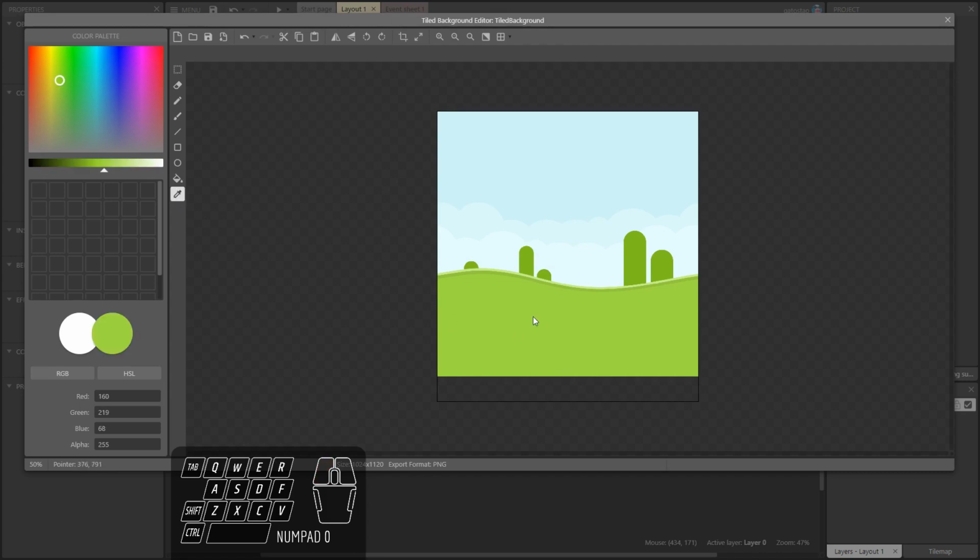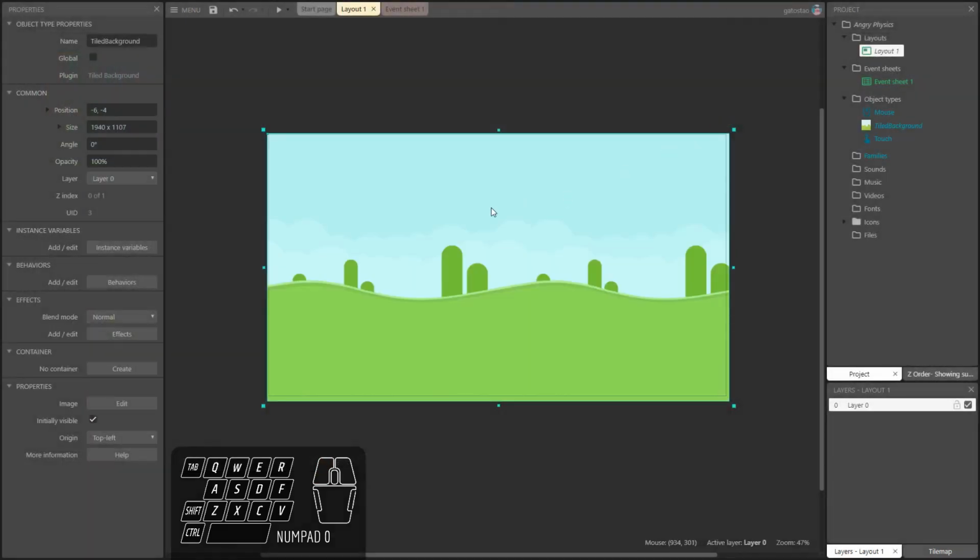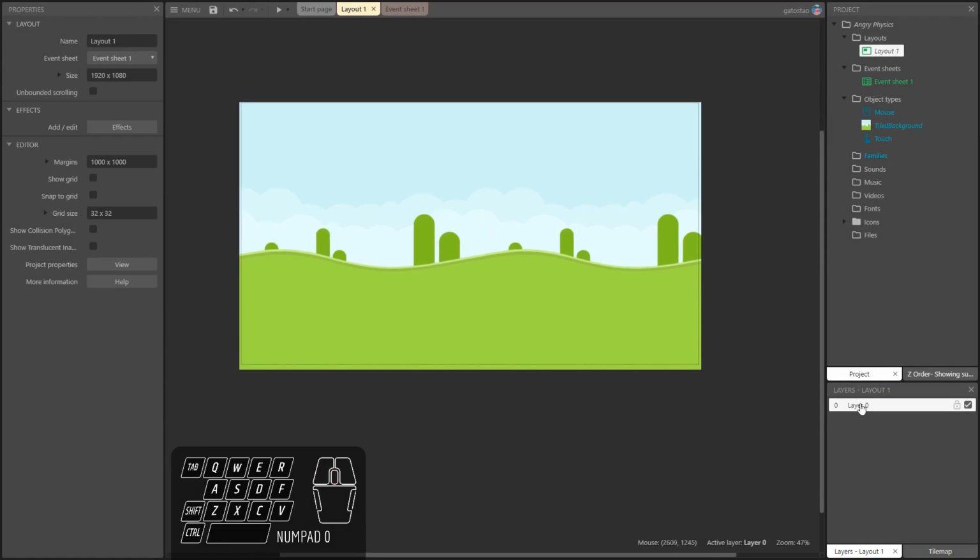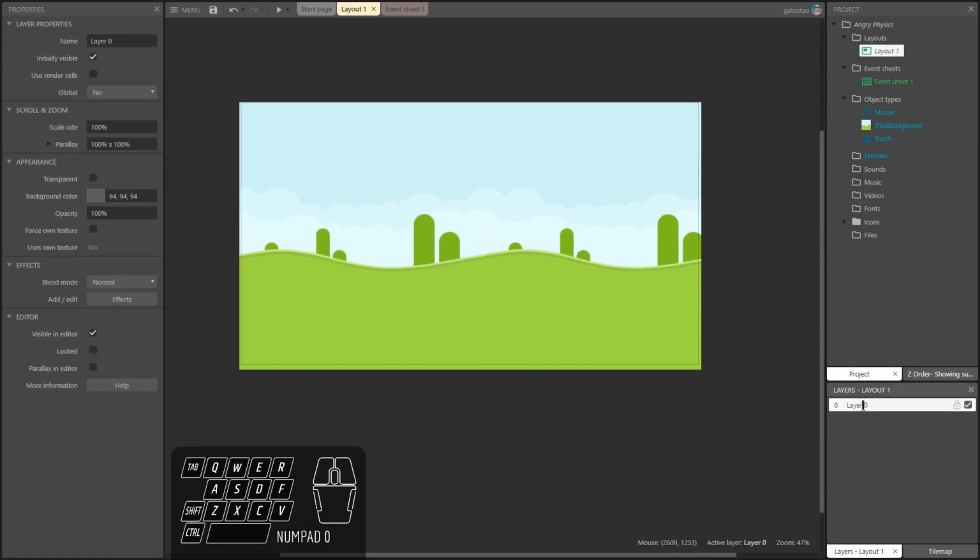Now I can pick this color and use it to fill the rest of the image. So now we have a complete image, and it's not repeating itself. It's just enough for what we need. We have our background, and we can then rename our layer so we know that it is our background.